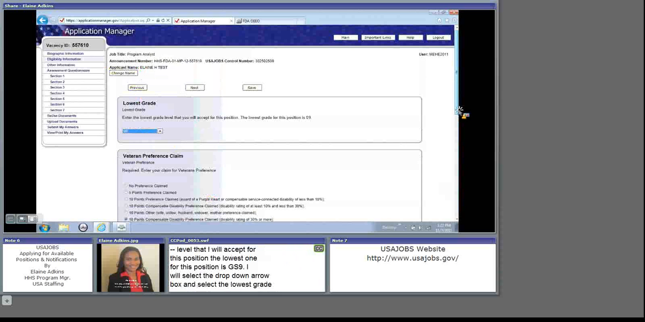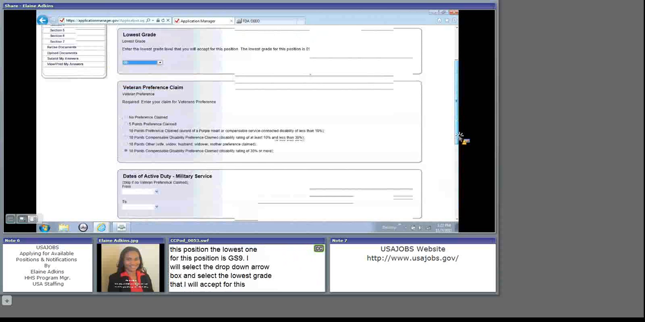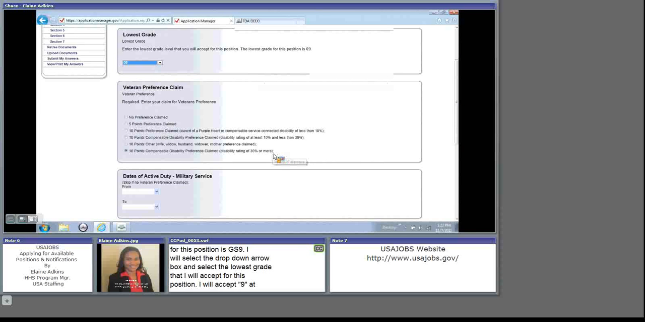Scroll down the page a little further and go to the next box, which is the Veterans Preference Claim. As you can see here, I have already selected the 10 points compensable disability preference claim. That information again was pulled over from your USA Jobs profile. Okay. The next one is the dates of active duty military service.